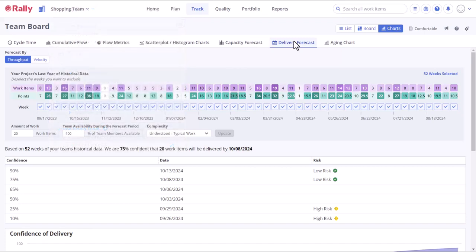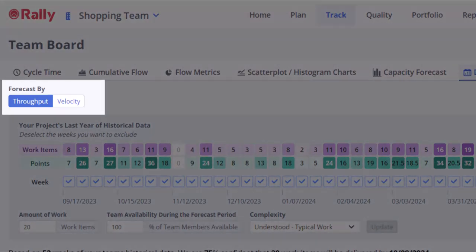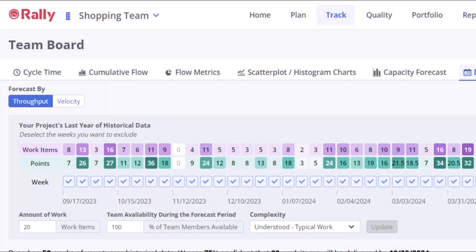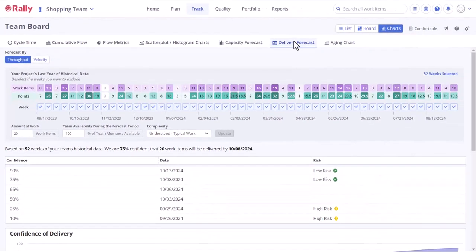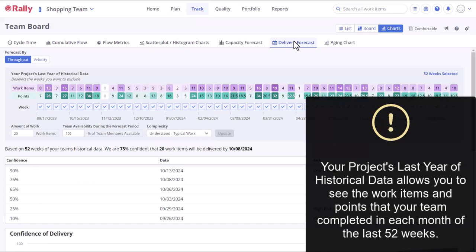The tool creates an estimate for the selected team only and does not consider parent or child scoping selections in the Project Picker. The Delivery Forecasting tool lets you create forecasts based on throughput or velocity. In this video, we will be looking at throughput. The Delivery Forecasting tool displays the parameters that you can use. Your project's last year of historical data allows you to see the work items and points that your team completed in each month of the last 52 weeks.